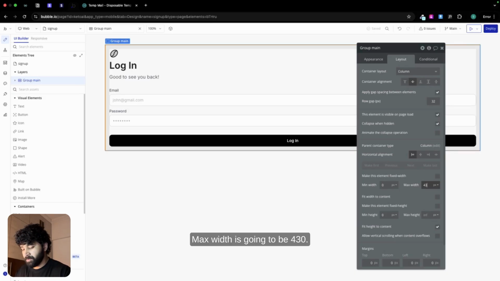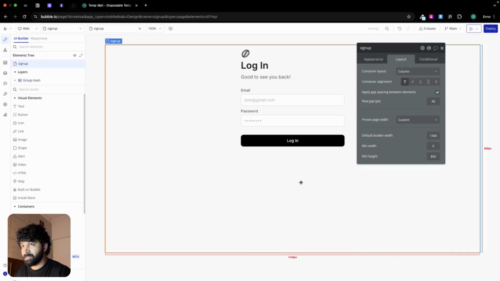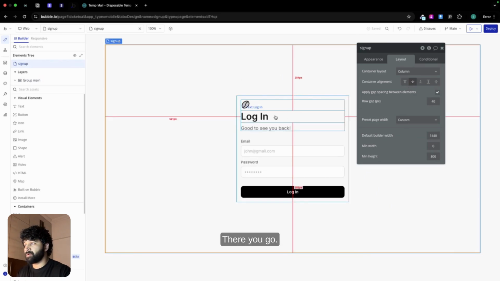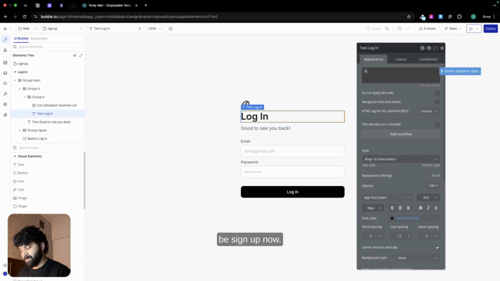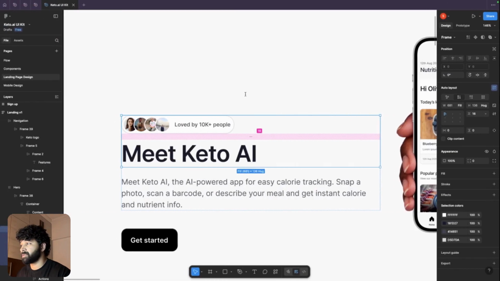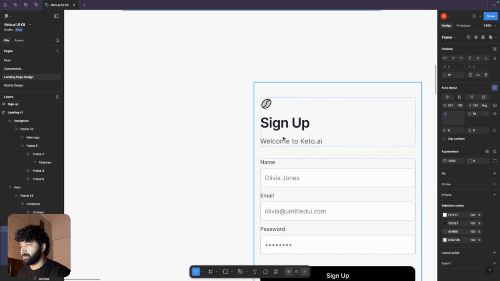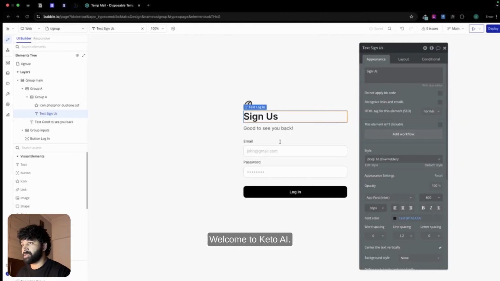Max width is going to be 430. Center this, center align. There you go. This is going to be sign up or join us, whatever works. Welcome to Keto AI.